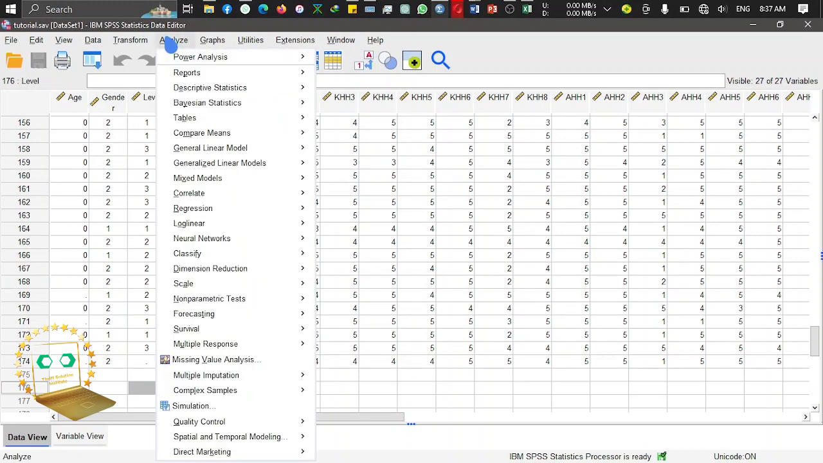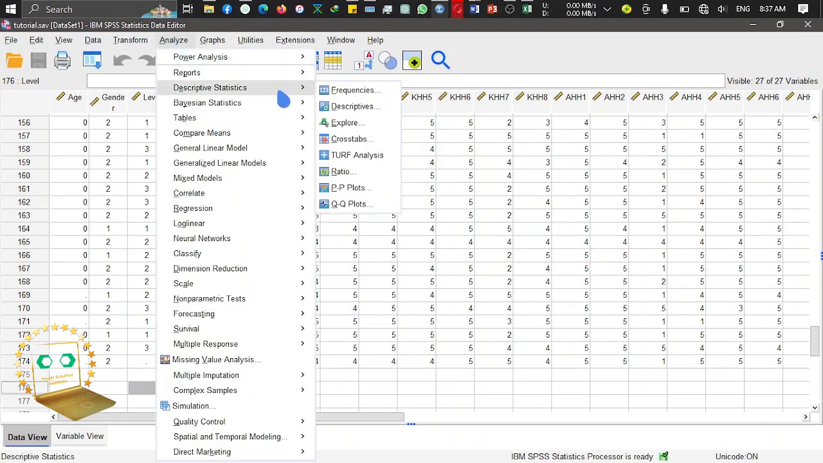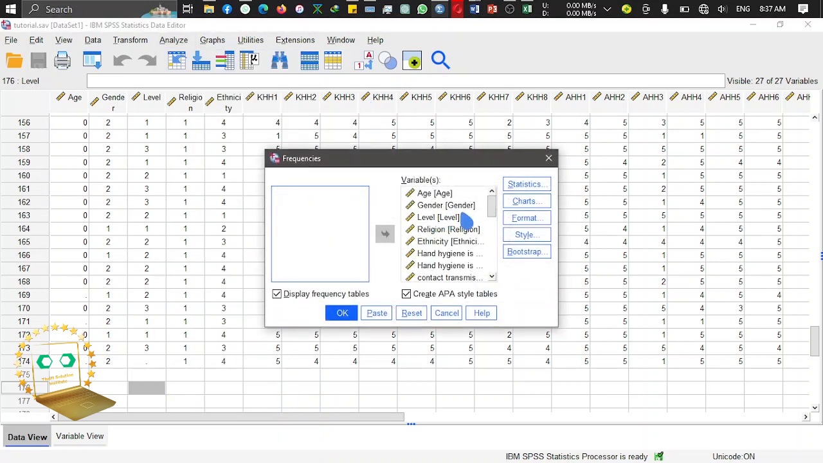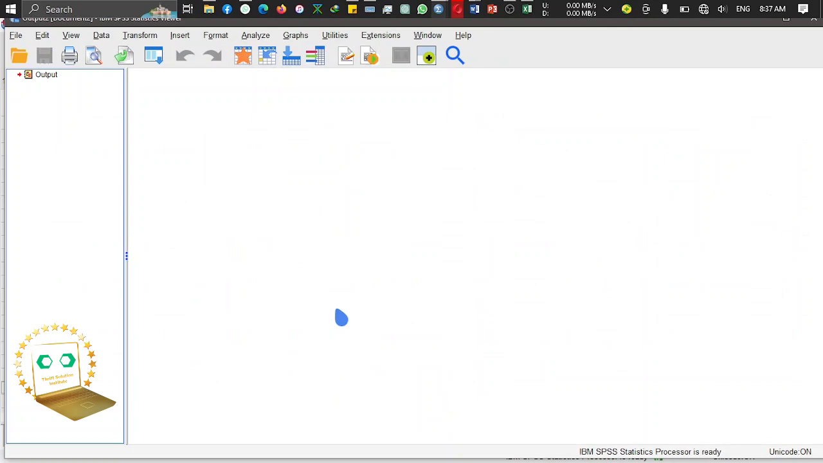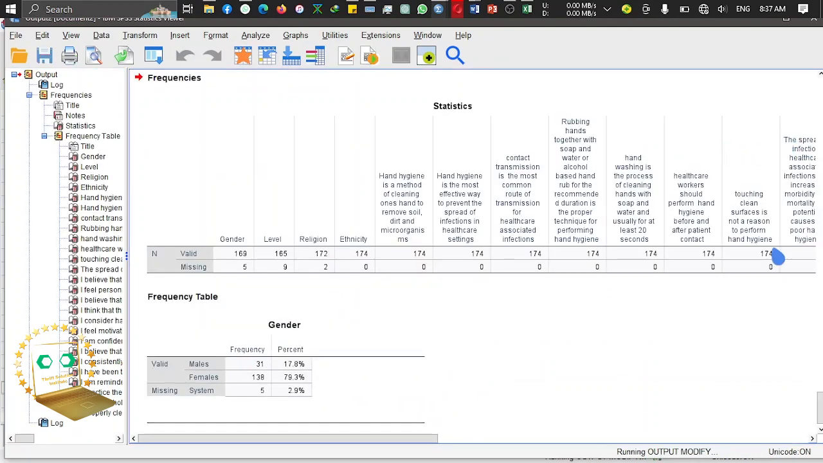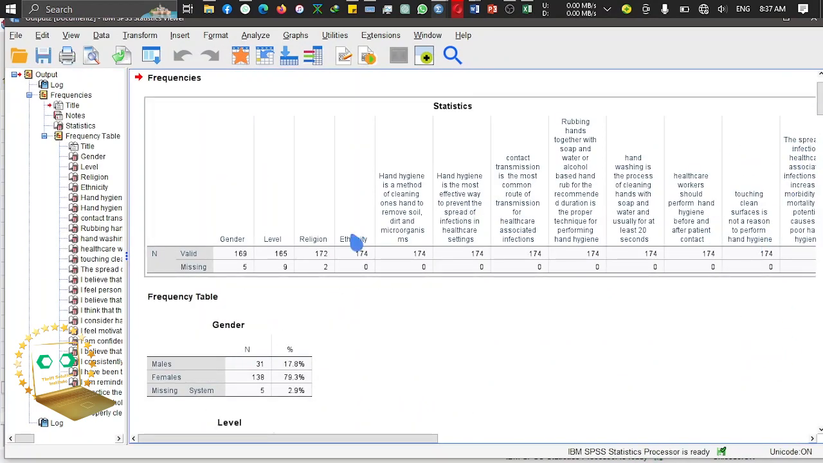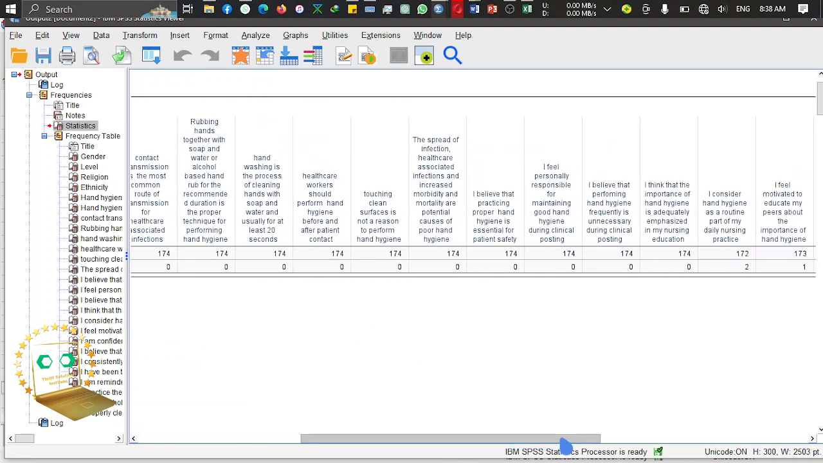Then you go and analyze again, descriptives, frequencies, remember everything. Okay, minus the age, since we didn't define anything for age, minus age, then you say statistics. Okay, and you say okay, then to generate everything for you. Now notice that under gender 5 are missing, under level 9 are missing, under religion 2 are missing. So you need to go in and make sure that nothing is missing for each and every one of those.